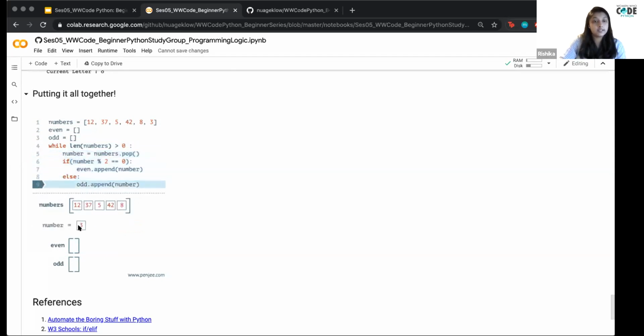Now we look at the first element, 3, and that's odd, so it goes into this list. Then we see that we have a number 8 that is even, so it gets put into this list. Then the next element is 42. That is also even, so it gets put into this list. Then we have 5. 5 is an odd number, so it gets put into this list here. Then we have 37, that is also odd, so that gets put in here. And the last number that we have is 12, that is even, so that gets put in here.